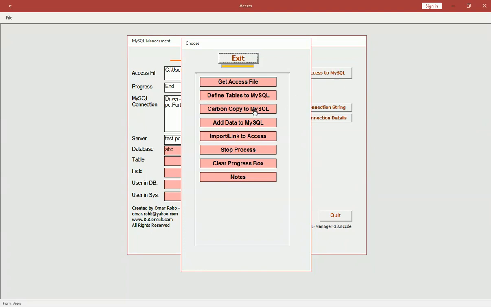And I have 2 options here. Carbon copy to MySQL or add data to MySQL. Carbon copy will copy exactly the data from the Access file to MySQL, including the auto number. This can happen if the tables in MySQL are completely empty, and therefore the auto number in the Access file is going to be the same as the auto number in MySQL server.